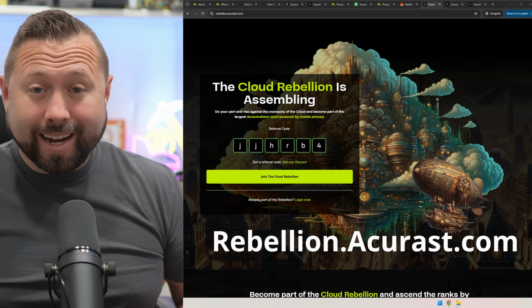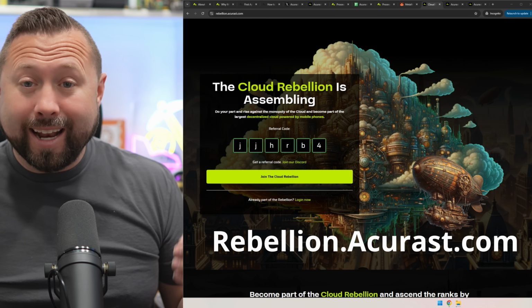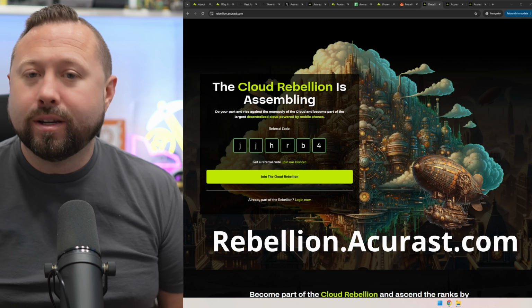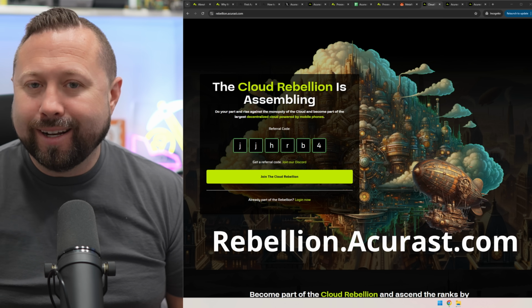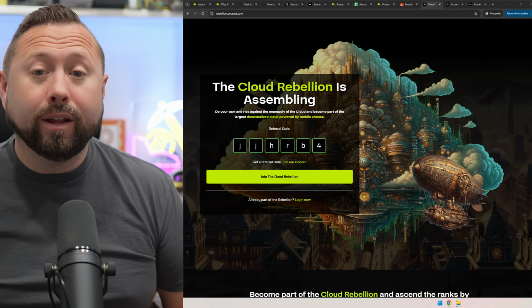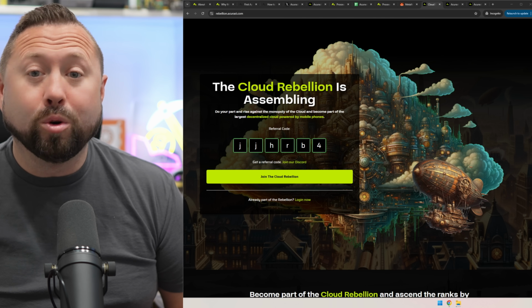All right, so next step is we're going to go ahead and have to get access to the Cloud Rebellion, they call it. And to do this, once you go ahead and go over to rebellion.acurast.com, put in the code that you guys do see over on the screen. Once that's completed, click Join the Cloud Rebellion. You're most likely going to get a prompt to connect your MetaMask. Go ahead and click Continue. This will then go ahead and load up your personal console or dashboard.